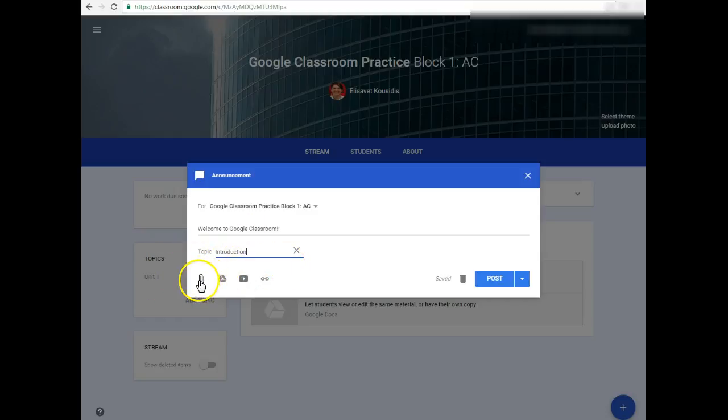Alright, so the next thing you can do is you can add a file if you'd like to for this announcement. So if you use the paperclip, that'll come from the computer or a flash drive. If you go to the drive icon, that'll come right out of your drive. You can upload from YouTube, or you can have hyperlinks. For this announcement, I'm not going to add a file, so I'm just going to post it.